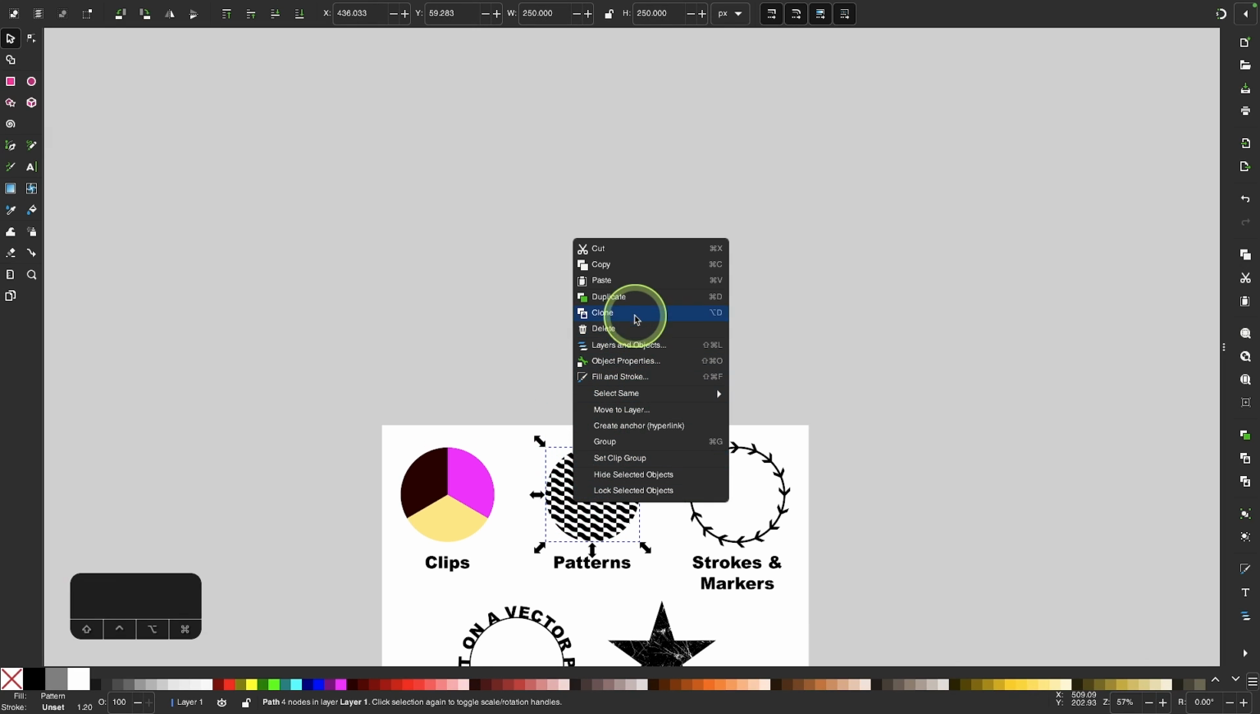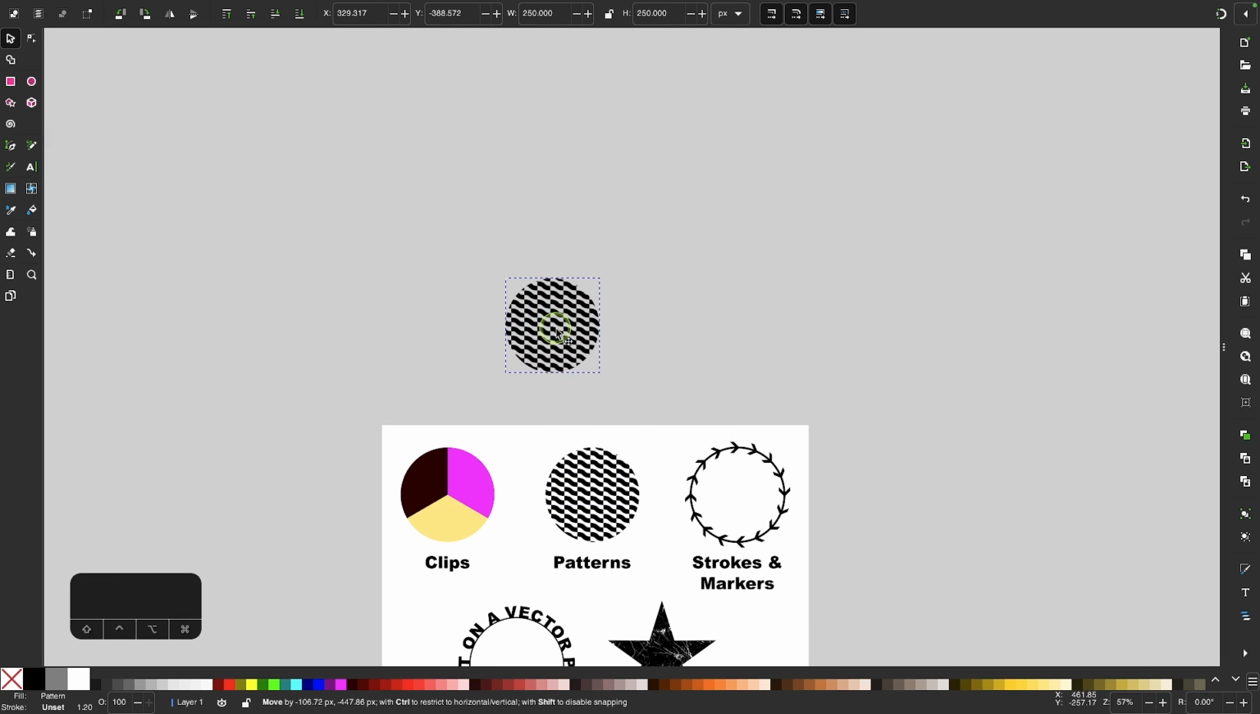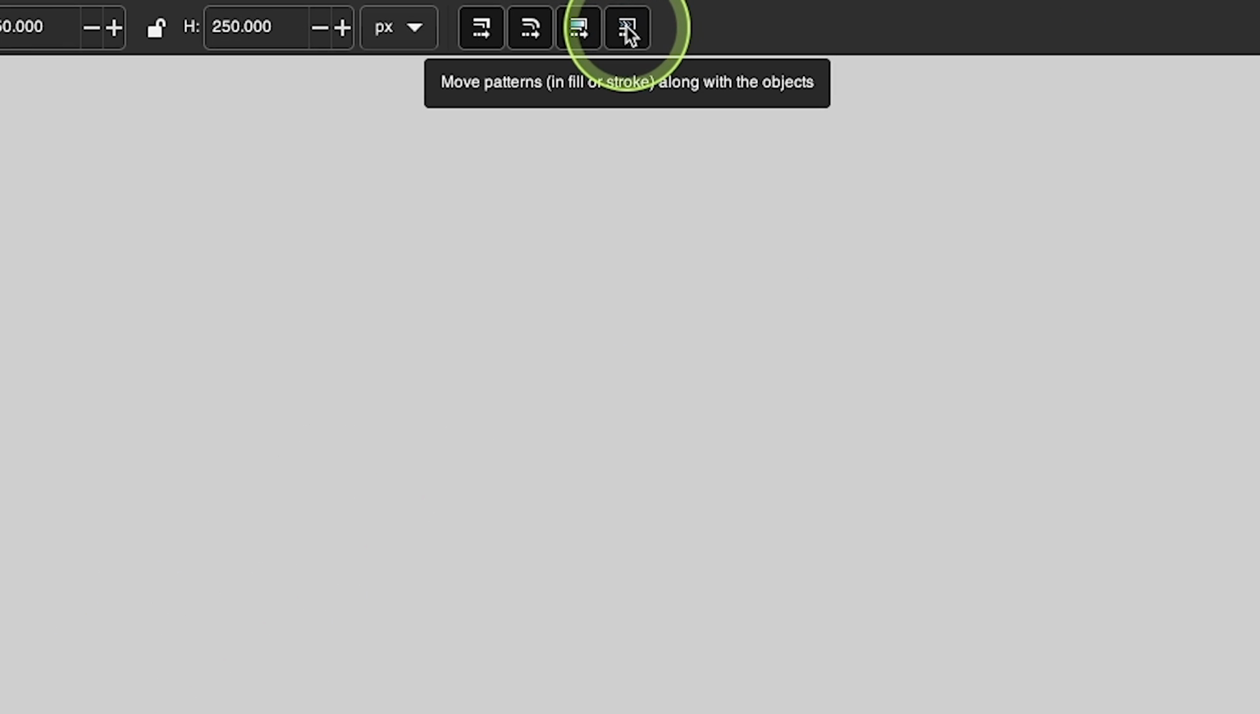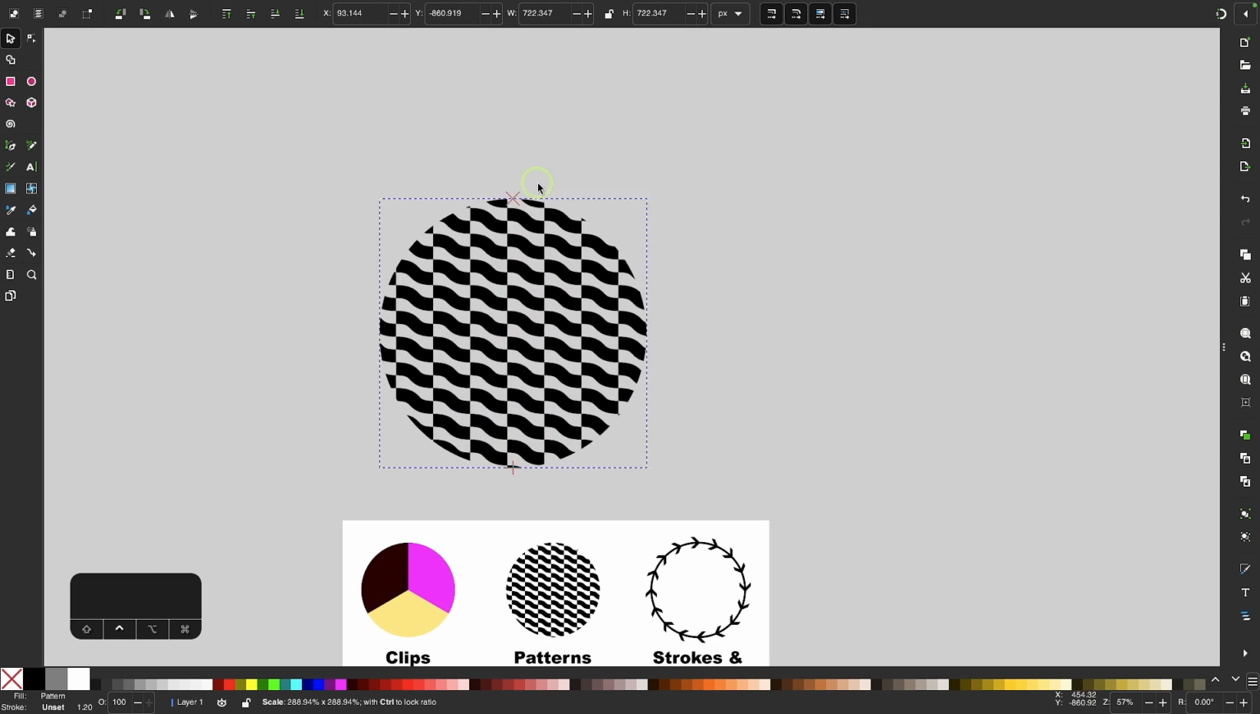And I'm just going to make a duplicate of this object. I'm not going to use the original. I want to save the original. I'm going to take this copy, and I want to come up here to the toolbar menu where it says Move Patterns and Filler Stroke along with the objects and make sure that that's enabled. And I'm going to make this really large.